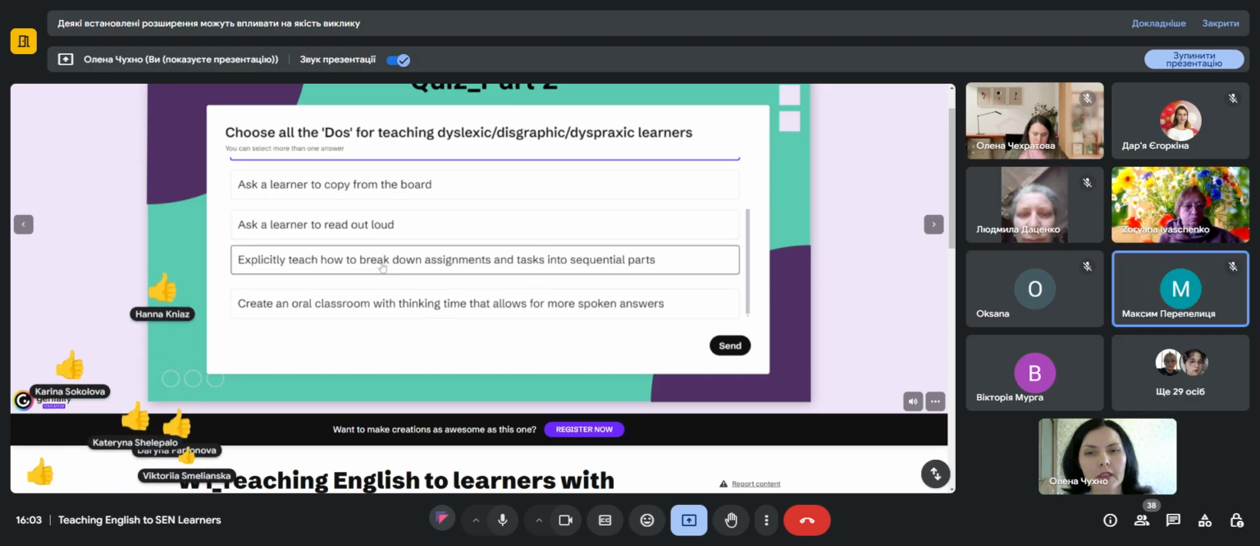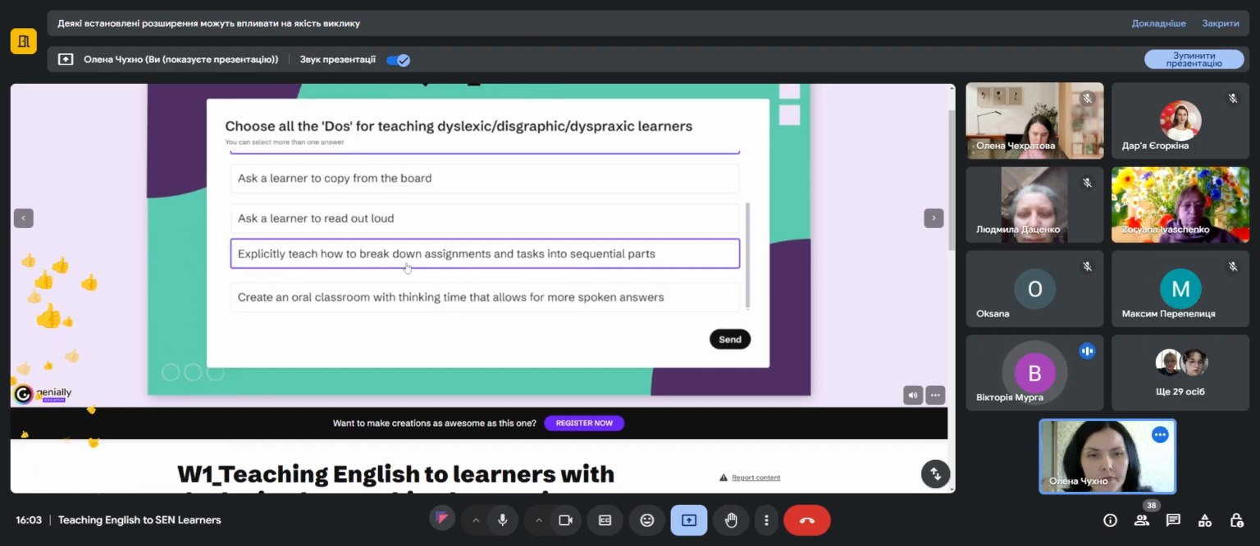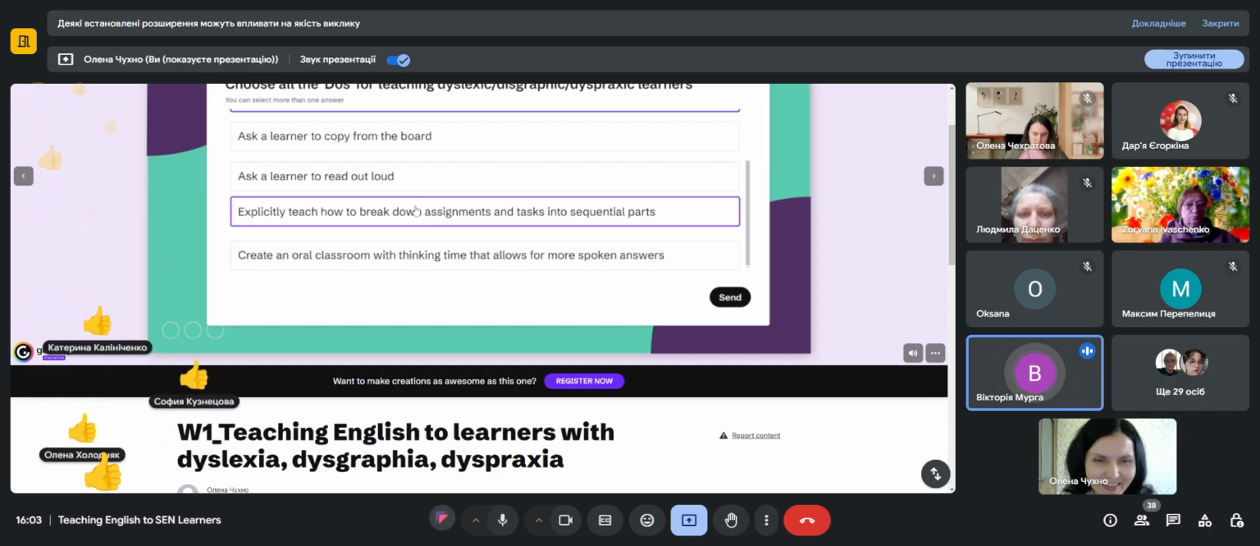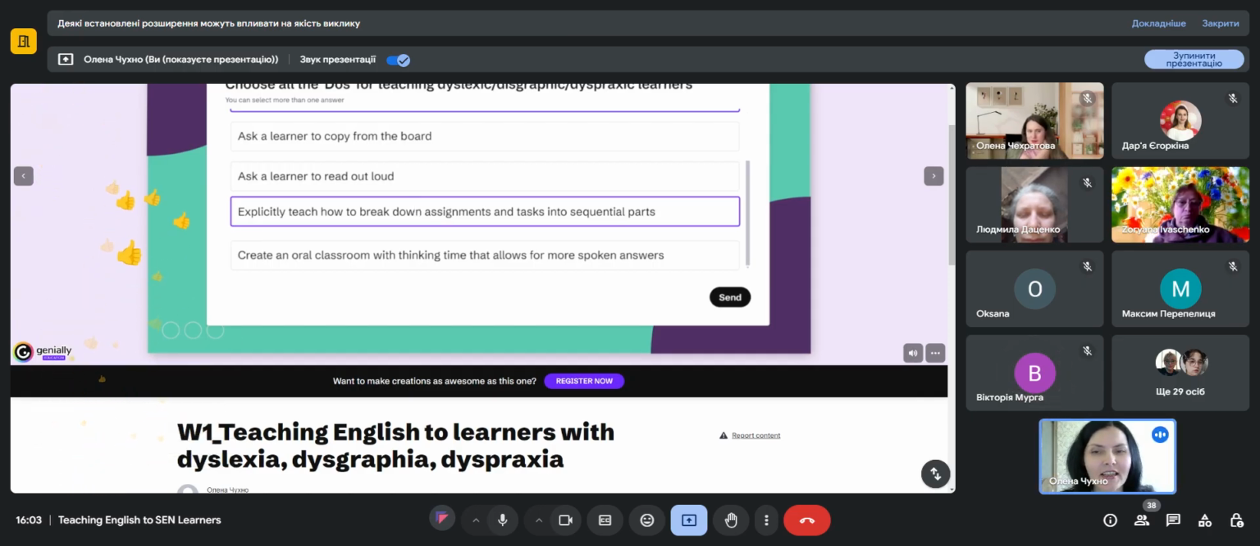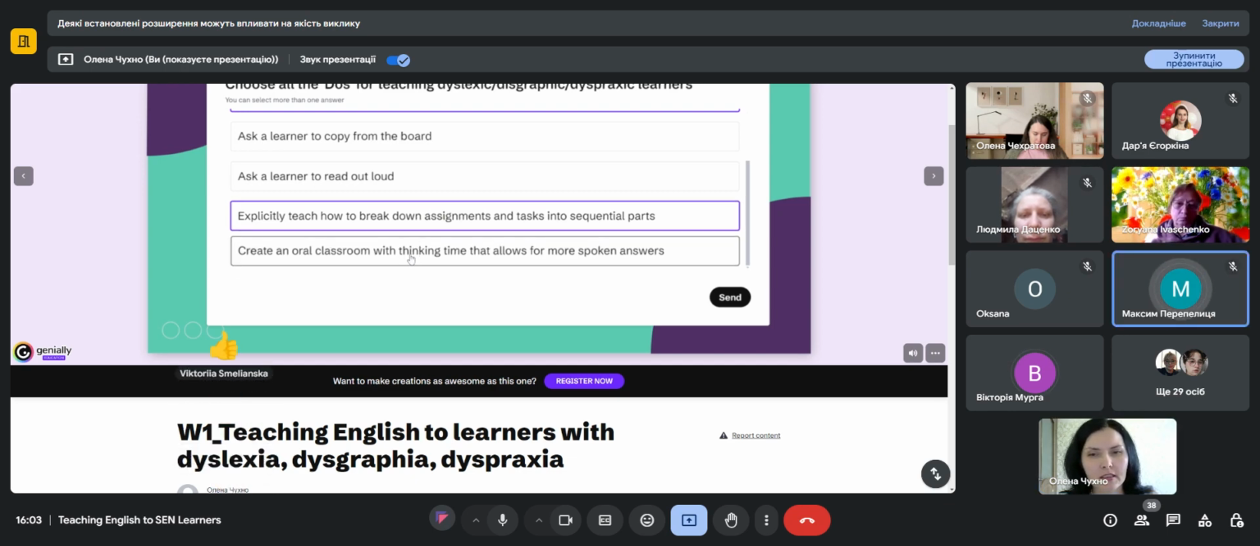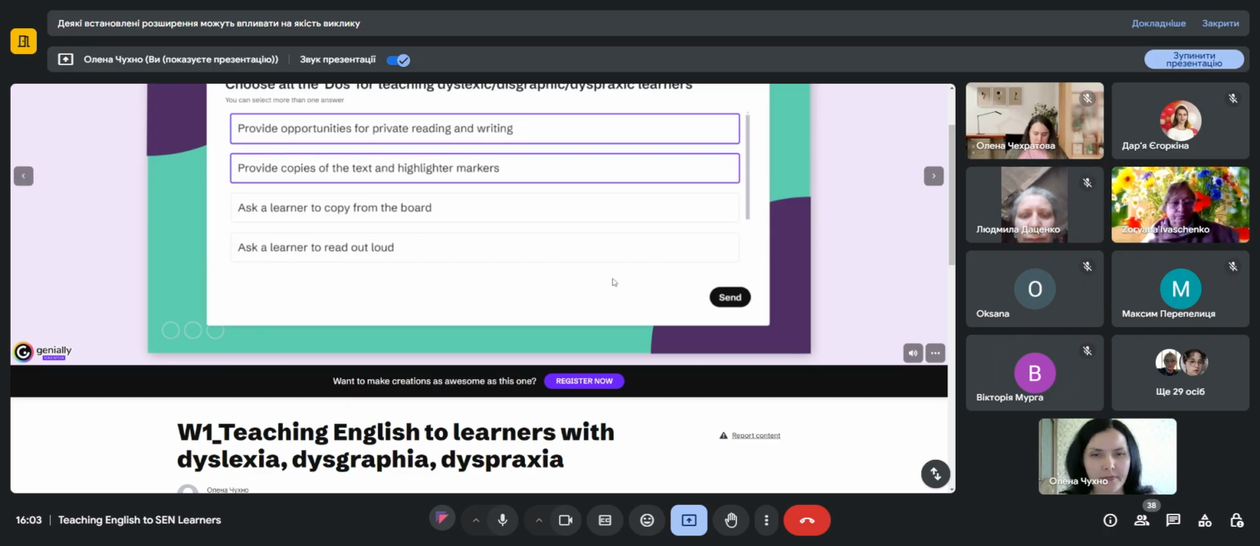We can. Yes. Sure. I think this would be useful for any kind of student, actually. Yes, that is right. Especially useful for these categories of learners. Create an oral classroom with thinking time that allows for more spoken answers instead of written answers. Yes. Probably yes. Let's check.